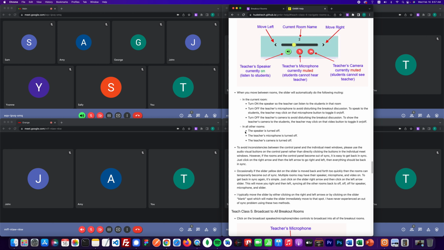Now, if you do want to talk to and listen in on all the rooms, you can do that, and that's in the broadcast section, which I'll go over in just a minute. But right now, we're just focusing in on the slider. So as you move in and out of the room, the room that you leave will automatically be turned off, red, red, red, and then the new room you move into will be whatever combination you have on the slider. So let's see how that works.